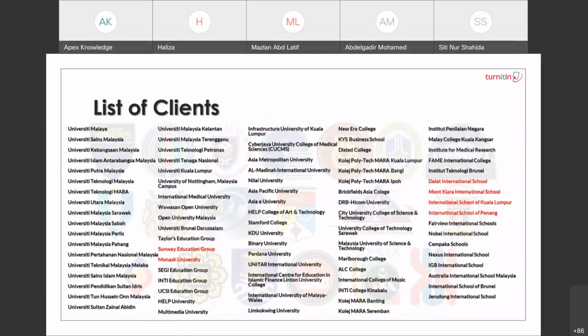These are the list of our clients in Malaysia. When we started up in 2007, we only had 6 customers. The first two are Sunway and Monash University. They have to use Turnitin because of a training program from the UK. And then the other 4 are the international schools: Dalat, Mont Kiara, Kuala Lumpur, and International School of Penang.